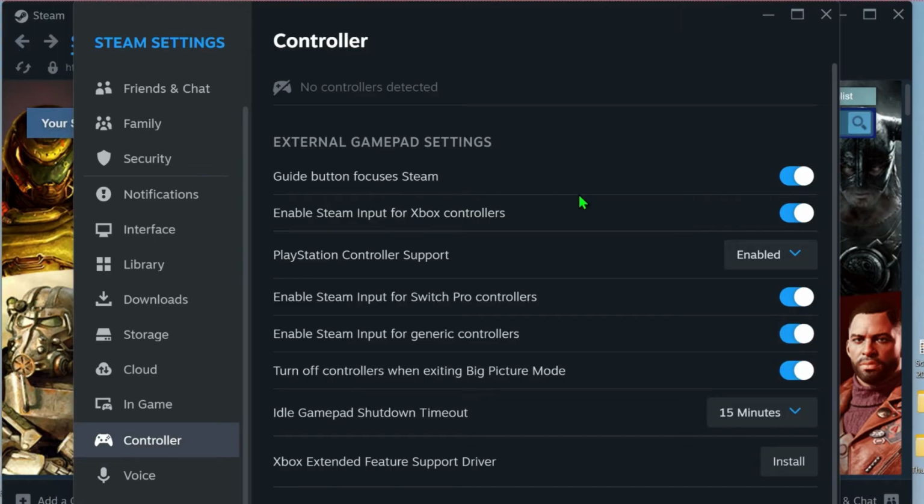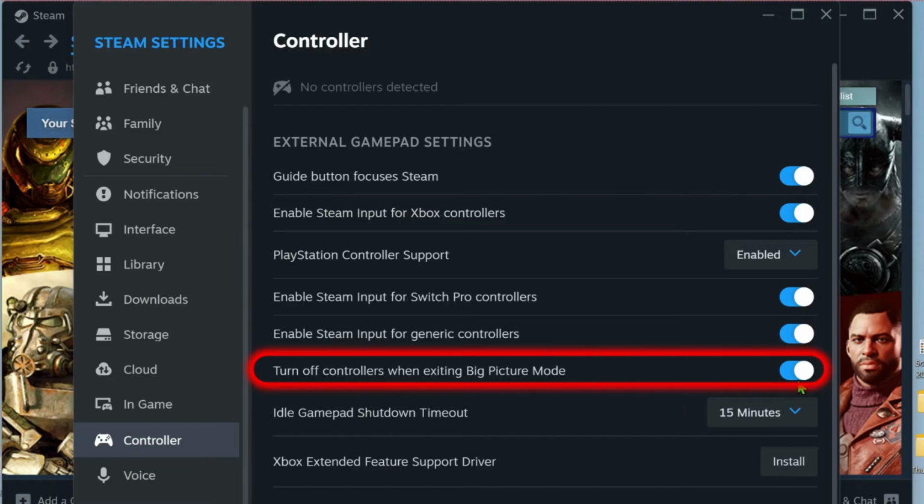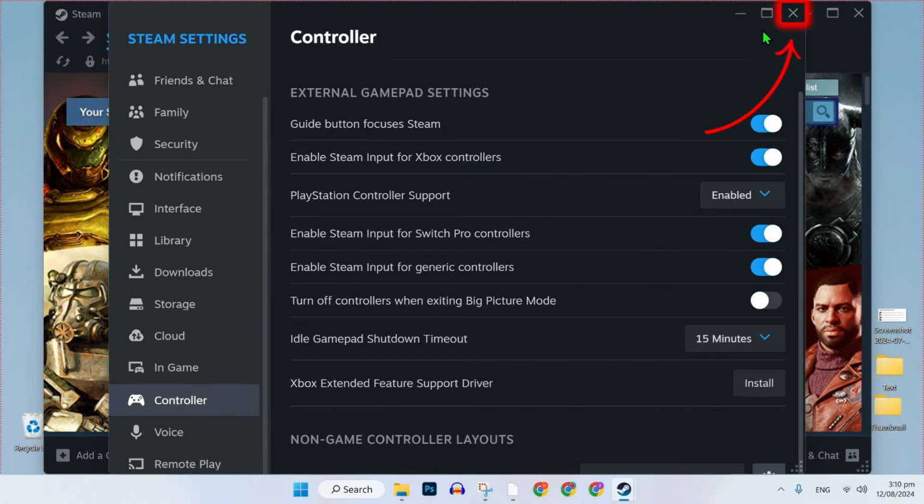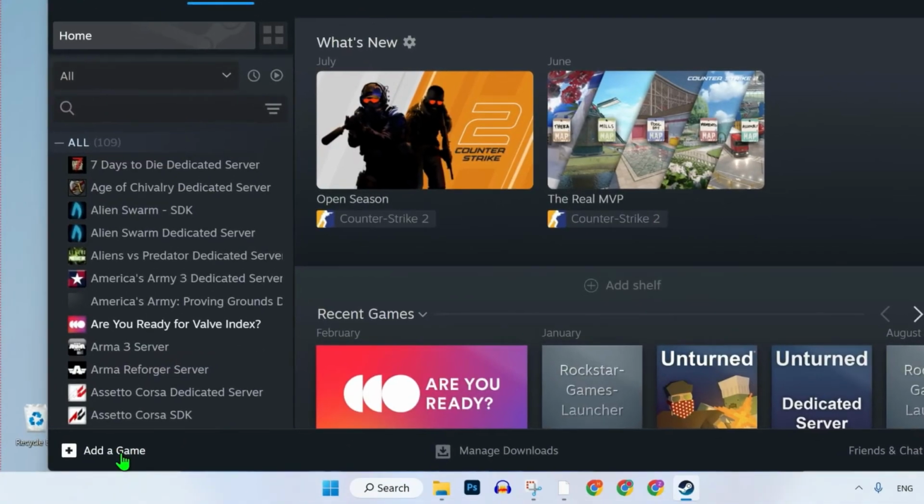After connecting your controller, and from these settings, you have to uncheck this turn off controllers when exiting big picture mode. After doing it, simply close it and open up your library. Now, from this library, on the bottom left side, you will find add a game.